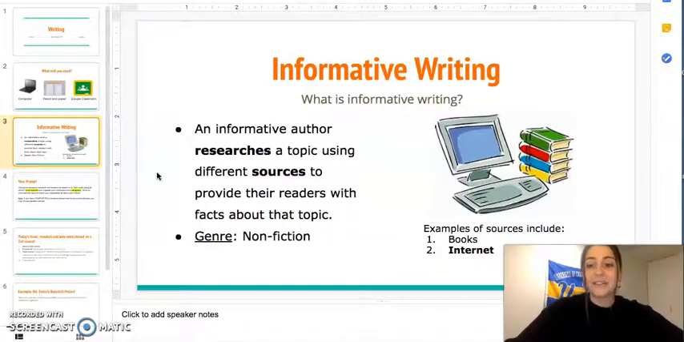If you said that informative writing is where authors take a bunch of different sources, books, internet articles, and they compile it into an organized way to get the best information possible about their topic, then you are correct. If you added that the genre is nonfiction, then that is a bonus. It is true that the genre is nonfiction. Some examples of sources include books and the internet. Today we will focus again on using an internet source.